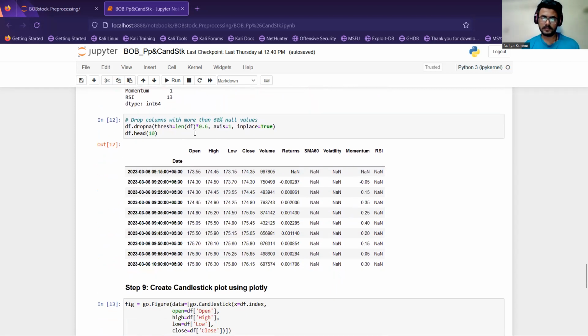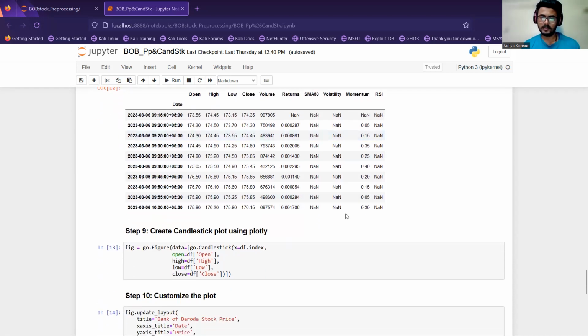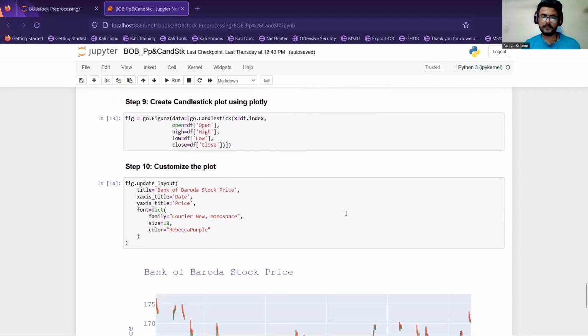Here we drop the columns where there are null values of more than 60%. Then we come to the candlestick plot itself. We use the go.Figure code here to plot the candlestick pattern. These are all the attributes used for feeding the information in, that is the open column, high column, low column, and close column. We use this to feed the plot.